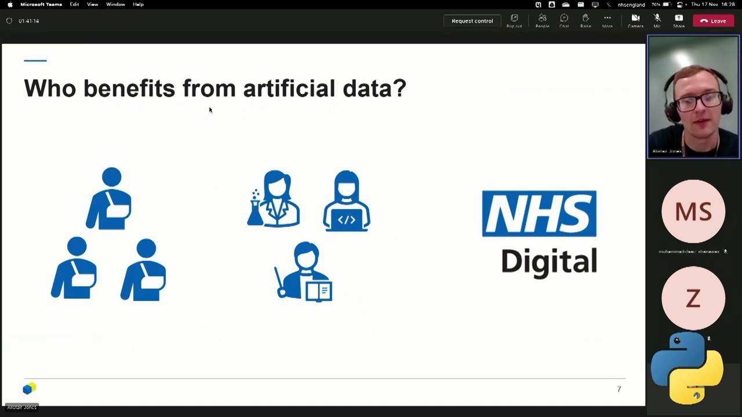The second benefit comes in the form of efficiency gains and burden reduction. So analysts and researchers will have quicker and easier access to something that looks like the data they're interested in, so that they can start their project work, start developing their understanding, building analytical pipelines and scaffolding code bases. And if they want to go and apply for real data, they could use this data to inform their DARS applications. And so this helps overall streamline that process for them.